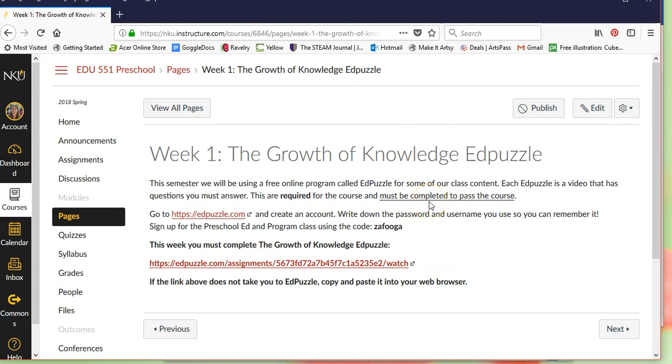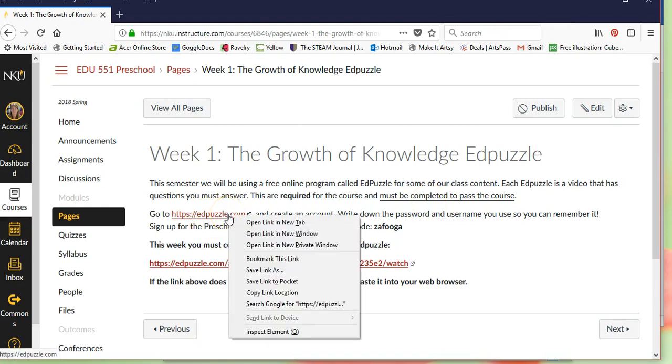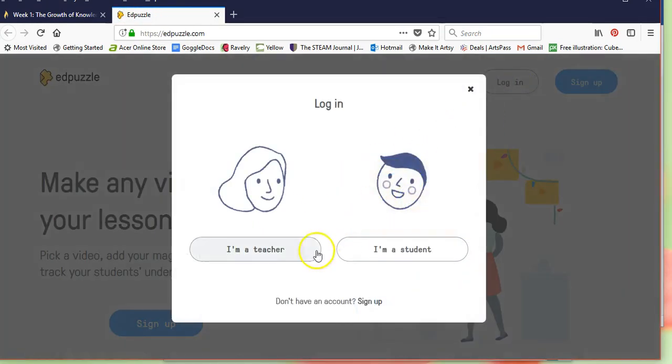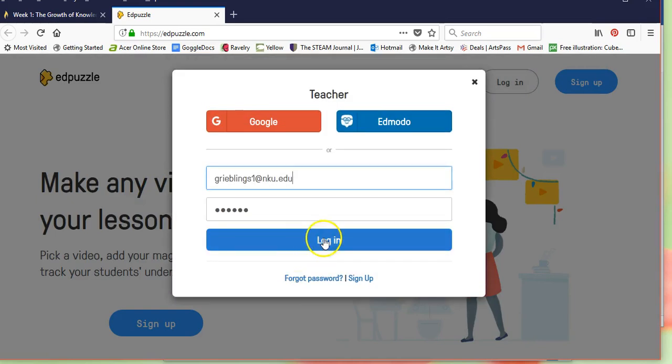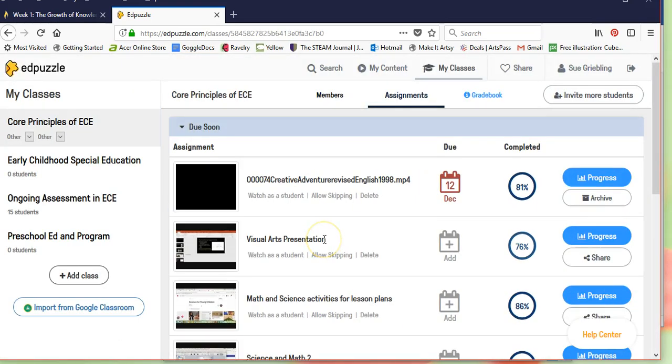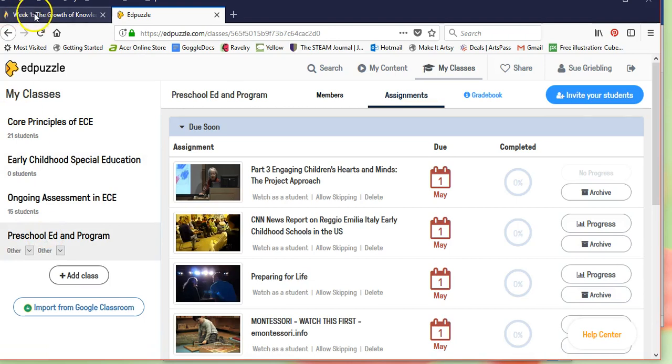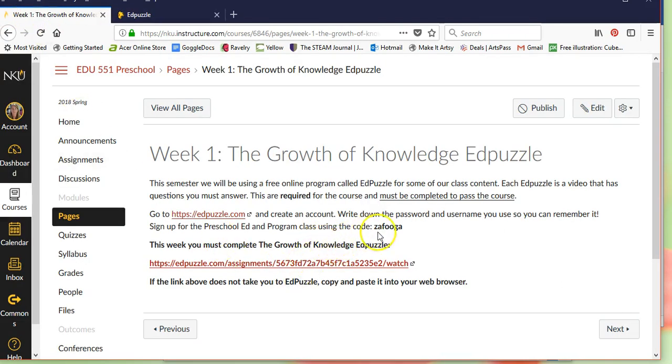So one thing that we'll be using in this class is something called Edpuzzle. And let me open that. So if you haven't created an Edpuzzle account, if you've had me before, you've probably have an Edpuzzle account, but if you haven't, you'll have to create one. And then you will sign up for this class, and this is the code for this class.